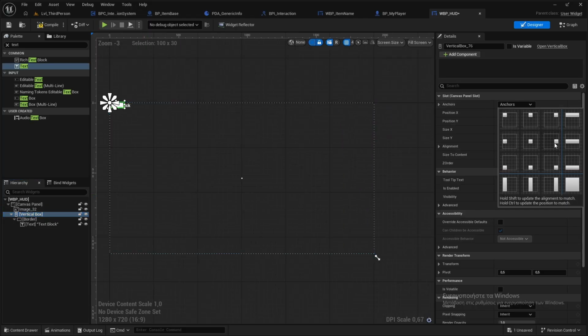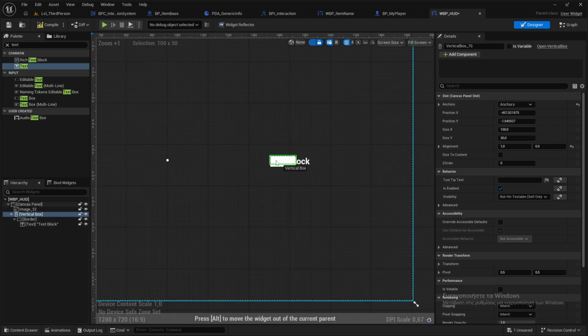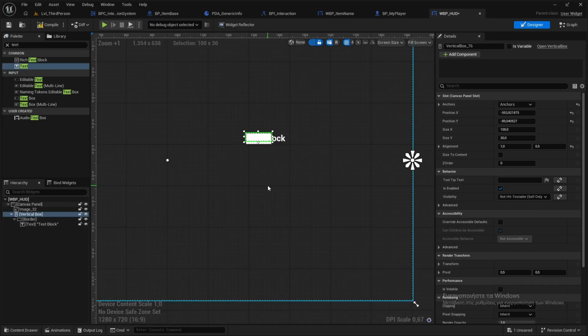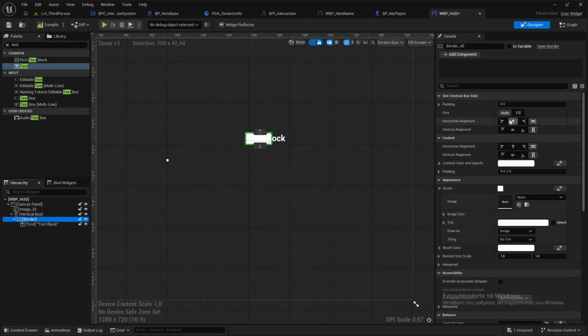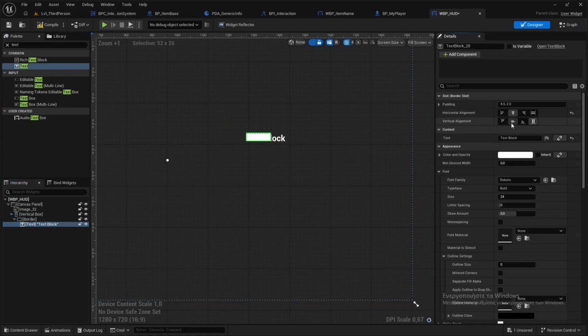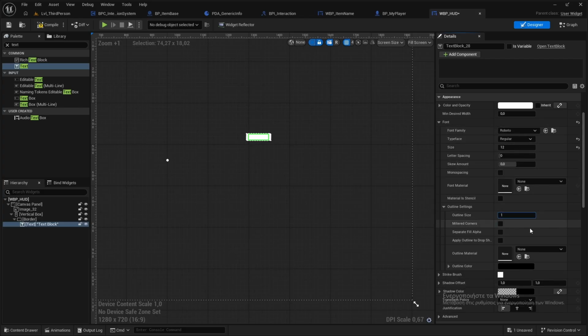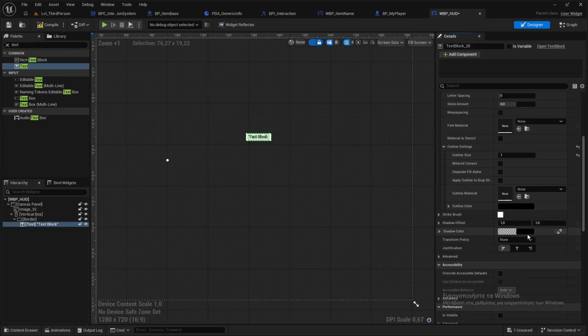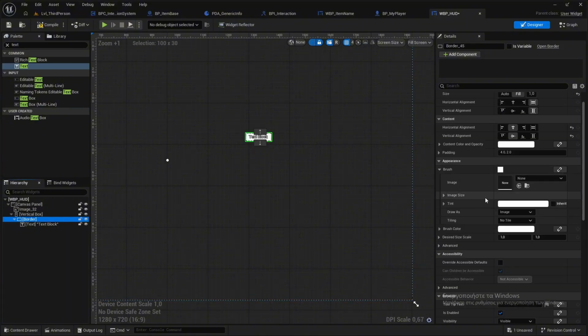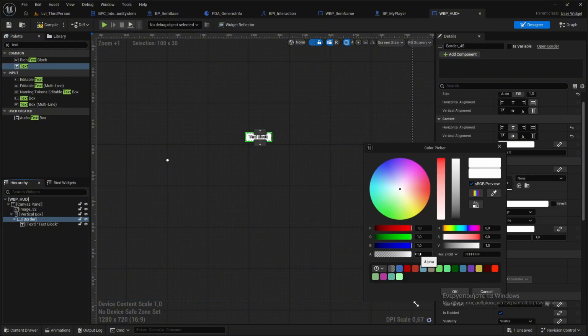And I will do like in the right, something like that. So the border will be filled, the text block will be horizontal and vertical in the center. I will give 12 regular, outline 1, and in the center, the justification. And the border, I will do again 0.6.